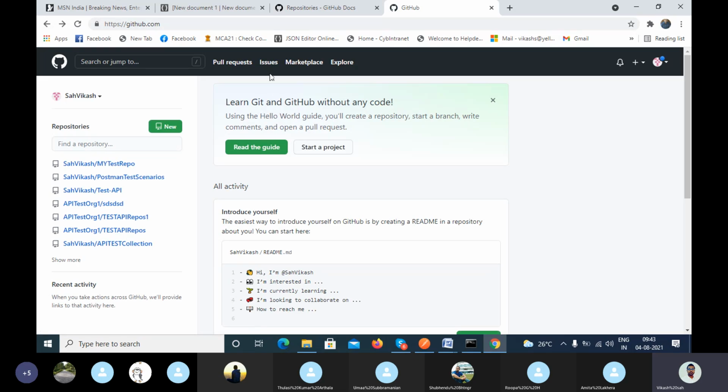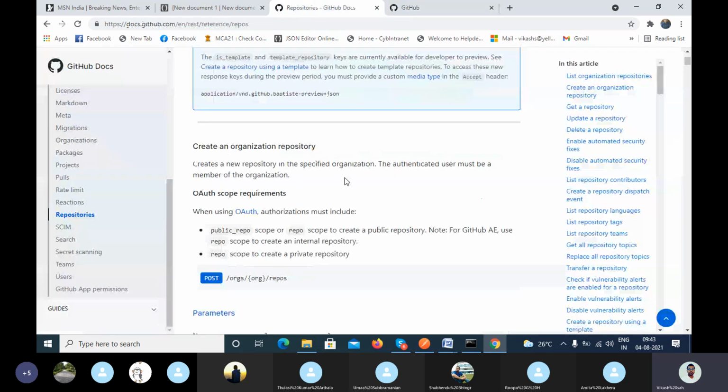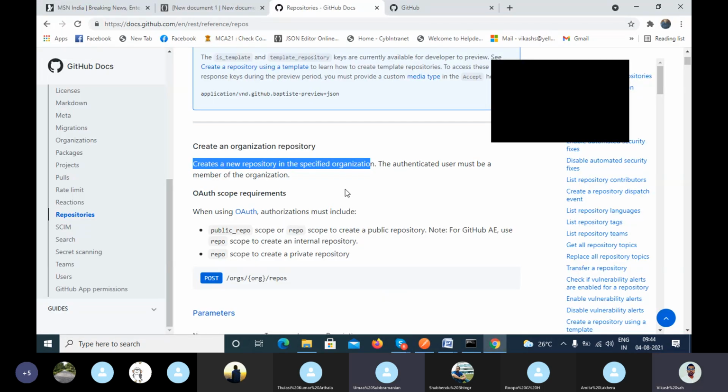So the requirement is asking you to create a new repository inside the specified organization. What did you understand by this line? After creating the organization, we should create a repository for our testing. So we will create the organization manually. And this particular line says you have to create the repository in the specified organization to which you have access, where you are a member.